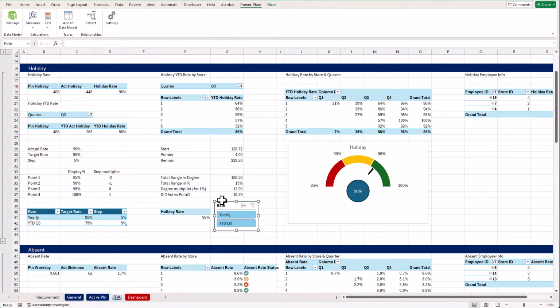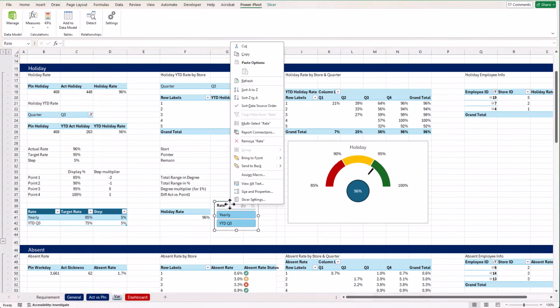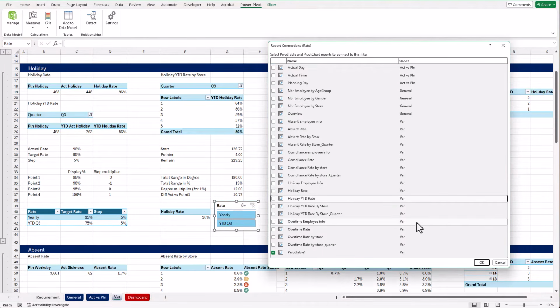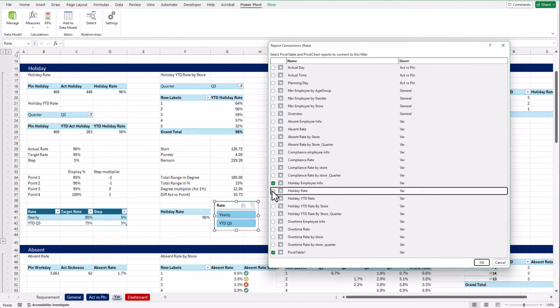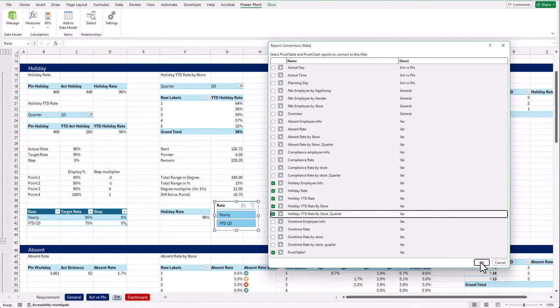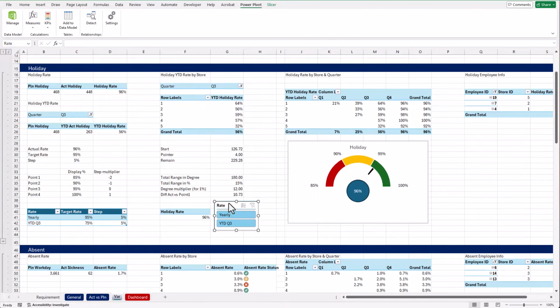Right now I'm going to link this slicer with all of the holiday rate pivot tables here. So right click, report connection. Now tick the box for all of the holiday related measures and hit OK. Let's move this right here.